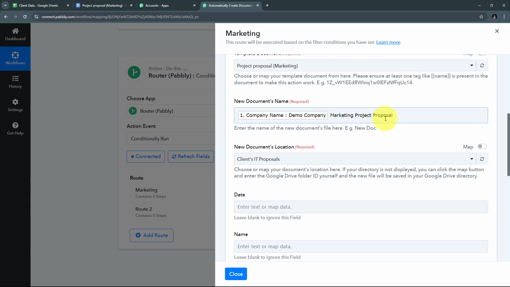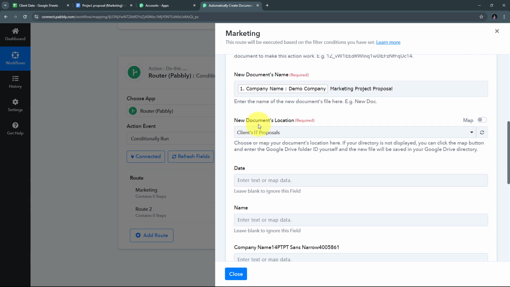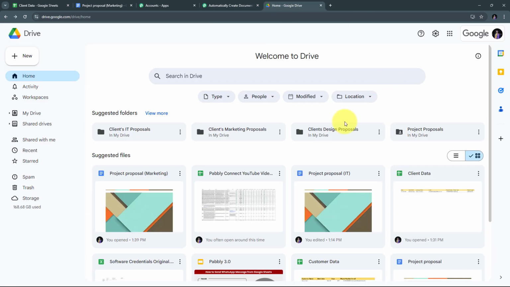Now what I need to do is I need to select my document's location. So here I need to select my Google Drive folder where I want to save this new document that I'm going to create by using Google Docs. So for this, let me first open Google Drive. And here in Google Drive, we can see I have these two folders of clients IT proposals and clients marketing proposal. So in these two folders, I'm going to add all the project proposals that I'm going to create on the basis of the criteria.